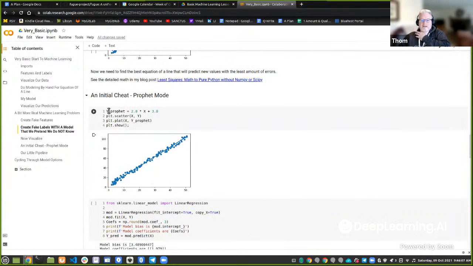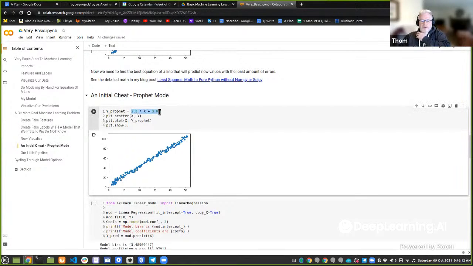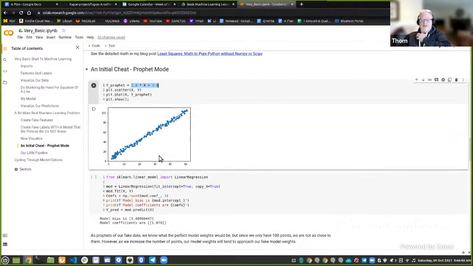Well, if I go into prophet mode, this is the model that originally generated my Y values based on my X values. And so if I do a scatter plot of my original X and Y, but I also do a line plot of X and Y prophet, look how it basically asks for uniform noise about these vertical axes. And so, yeah, that line looks like it passes right through.